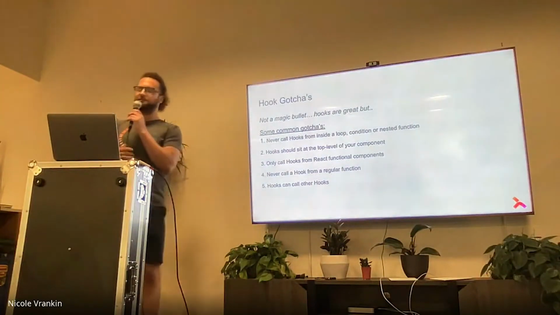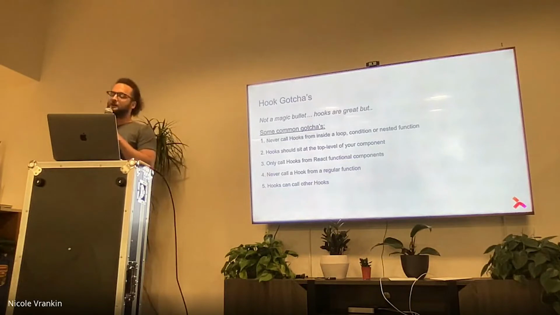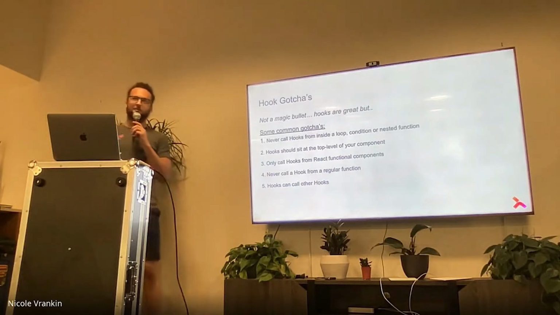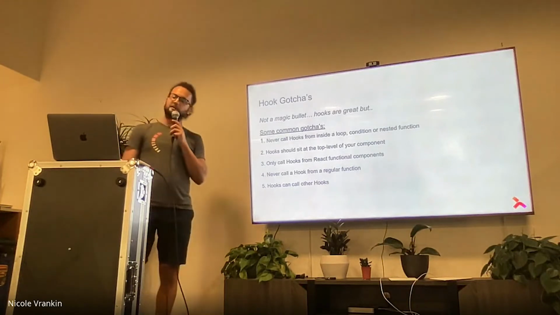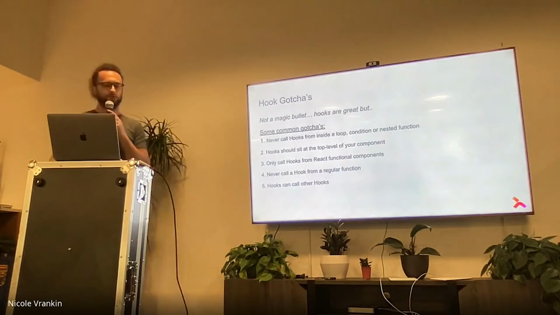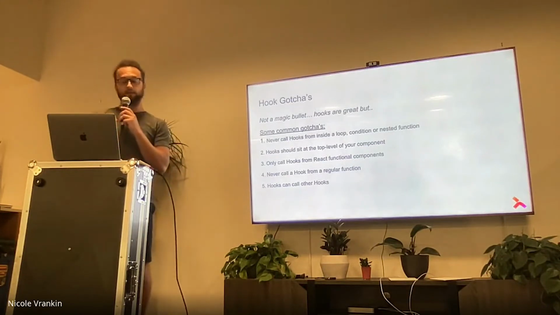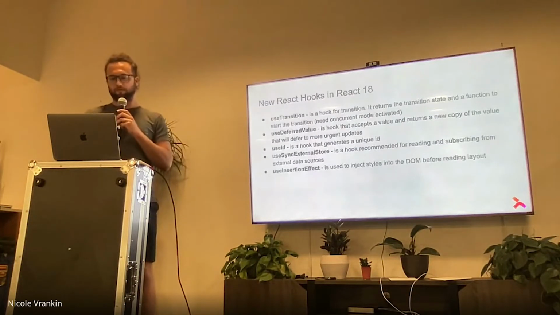Some hook gotchas. Hooks are not a magic bullet. They're great, especially if you love functional programming. But some common gotchas for you. Never call hooks from inside a loop, condition, or a nested function. Hooks should always sit at the top level under components. Only call hooks from React functional components, and never call a hook from a regular function. And the great thing is, hooks can call other hooks.